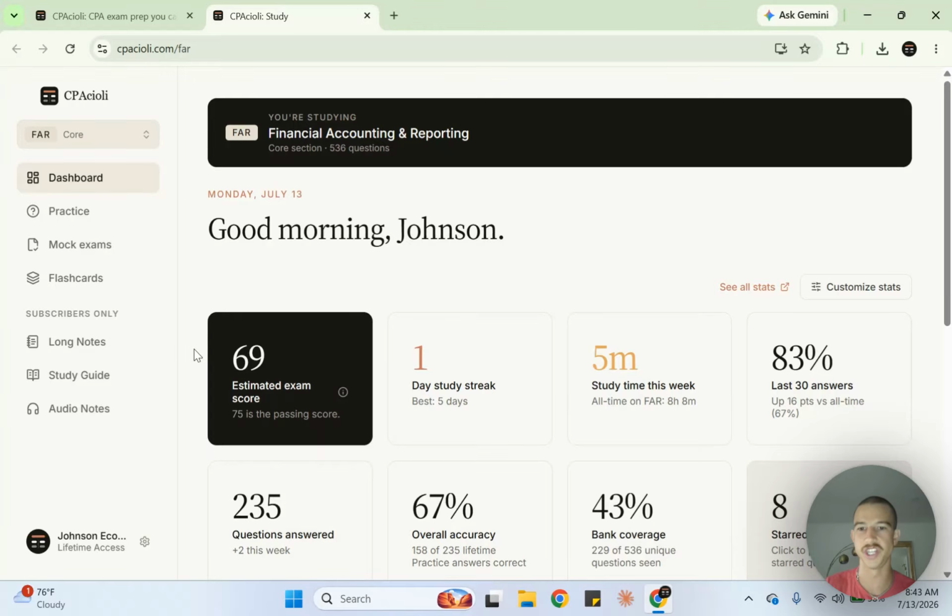And once again, it's just a cheaper alternative to Becker or Ninja or whatever, and also it can be used as a supplemental material as well. So you can use Becker or Ninja along with this, just extra practice questions, or you can do the mock exams, whatever you want to do. And like I said, these will be coming out soon.